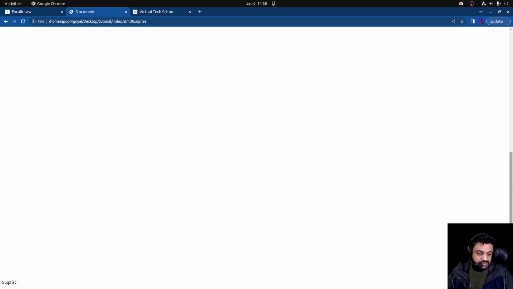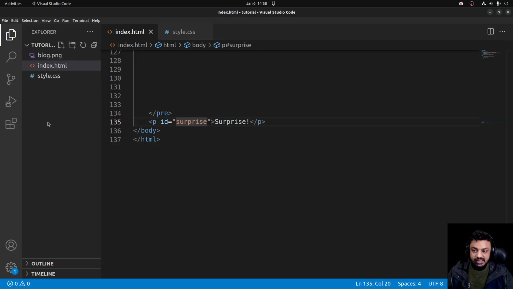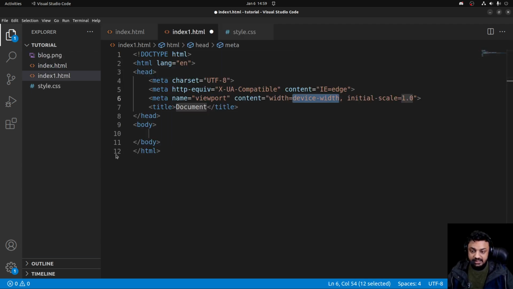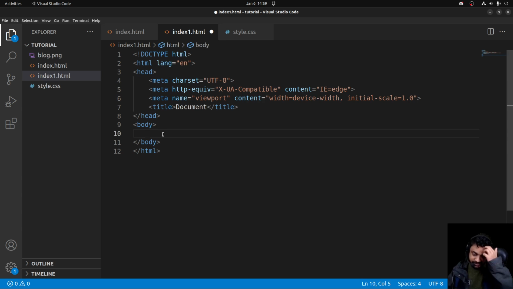So if you focus here, then here you would notice that currently I'm on the top. I click on the scroll down and it automatically brought me to the bottom. Right. I can do it from some other page as well. So let's say I create a new file called index1.html. Right. And I add the entire thing here, with an exclamation and then enter, that creates the template for my HTML document.